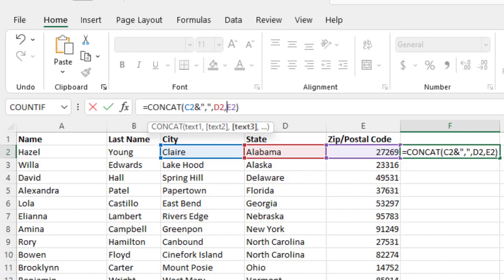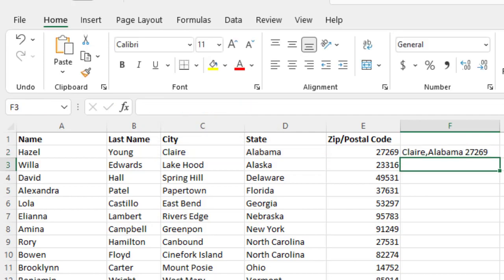So in front of cell E2, what we want to do is have a space. So we'll do quote, space. I hit the space bar, then close the quote, and then I'm going to do an ampersand. Okay, so it'll be space and cell E2. And now we hit return, and we have Claire's, comma, Alabama, space, 27269.